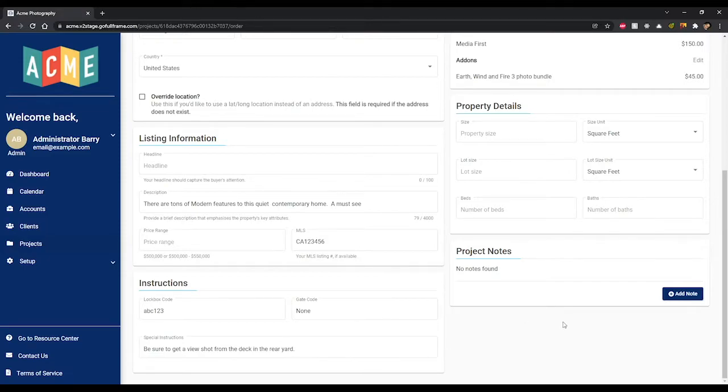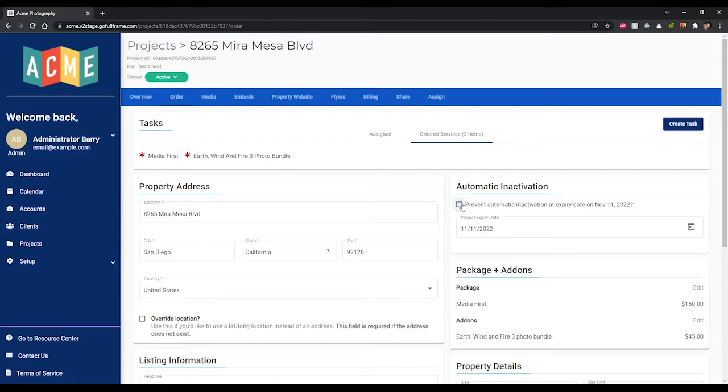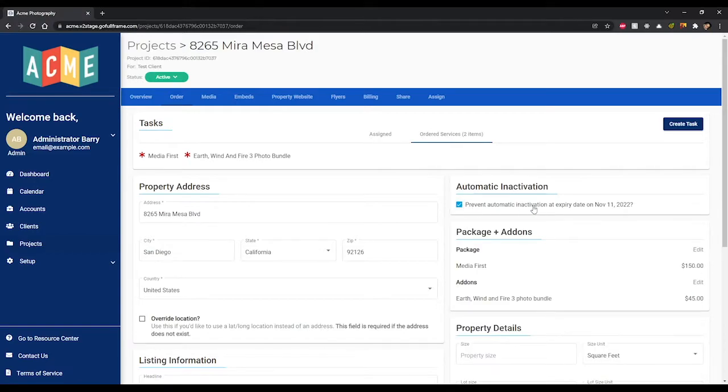Let's now take a look at the cards in the other column. The first one we will be looking at is the automatic inactivation card. In this card, you only have one option, whether you would like to prevent project inactivation after the expiry date, which is a year from project creation. If this option is enabled, then the project will not automatically change its status to inactive after a year and will require you to manually change the status.